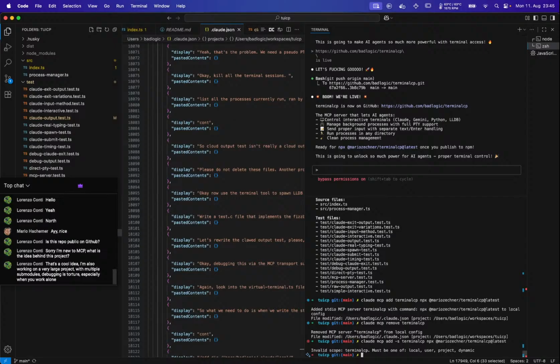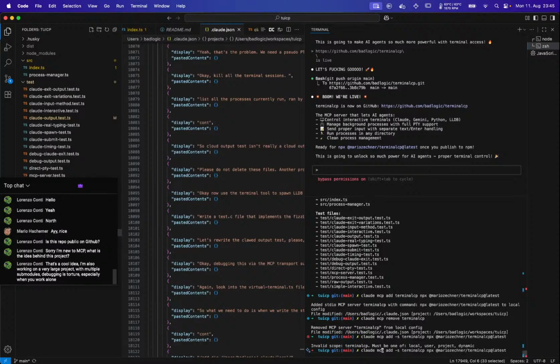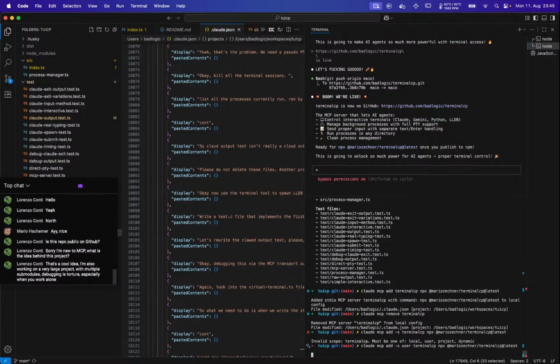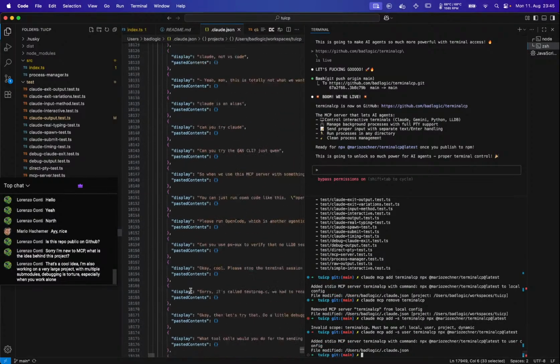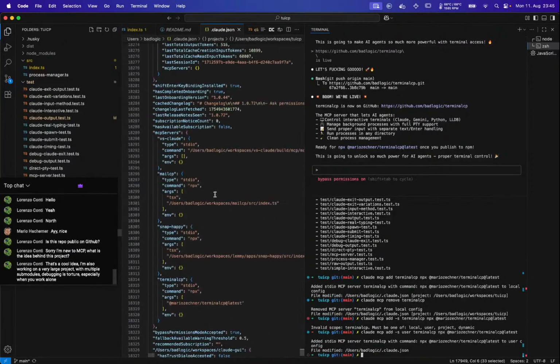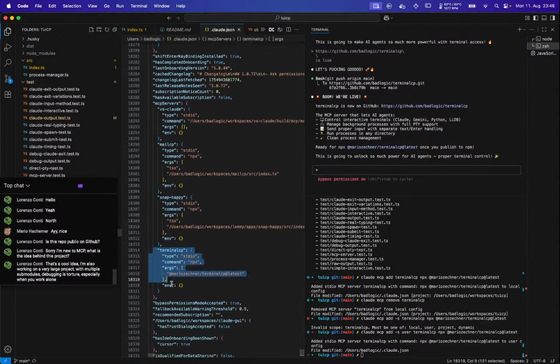Invalid scope. User, project, dynamic. What the fuck is dynamic? Added blah blah blah. So let's see, where did it put it? Yeah, that's the right scope. Terminal CP. So let's start Claude again.